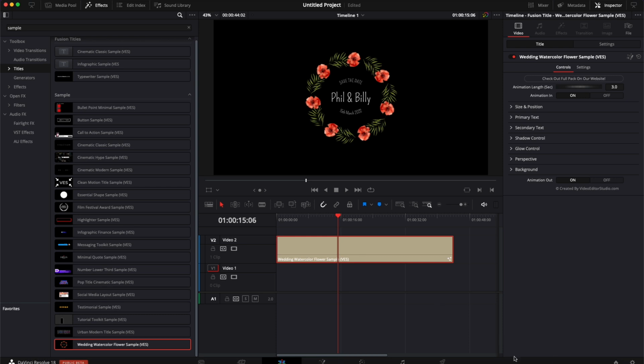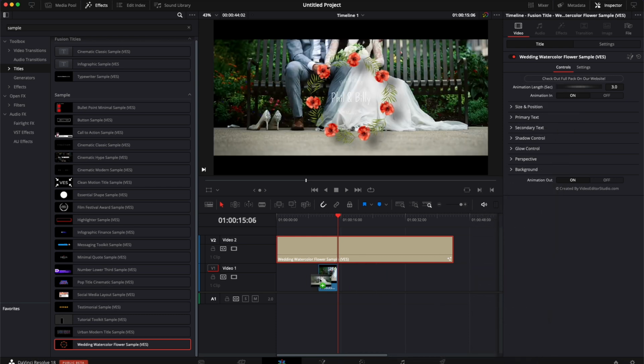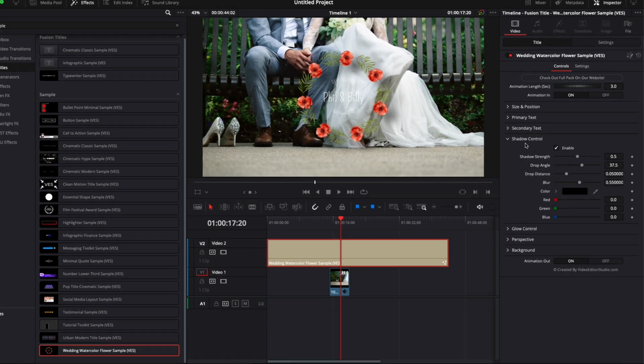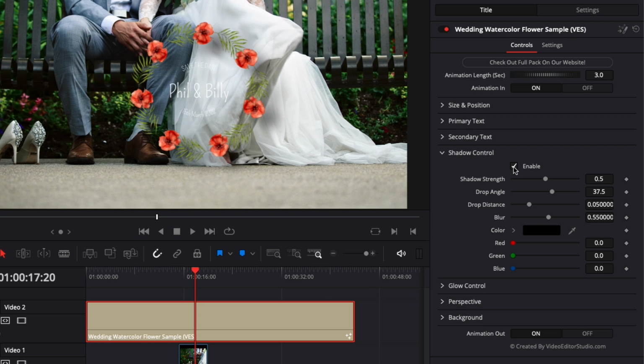I'm just gonna bring a clip here in my timeline to show you what it looks like. So here, as you can see, we don't have so much separation between our subject and the title. So what if you'd like to increase the shadows of the composition? You can do that right there with shadow control. Here you have the shadow strength, or you can completely remove the effect with the enable tick box. And here, increase the shadow strength considerably if you want. You can adjust also the angle, and you can adjust also the drop distance. So you can make it closer or further from your title.